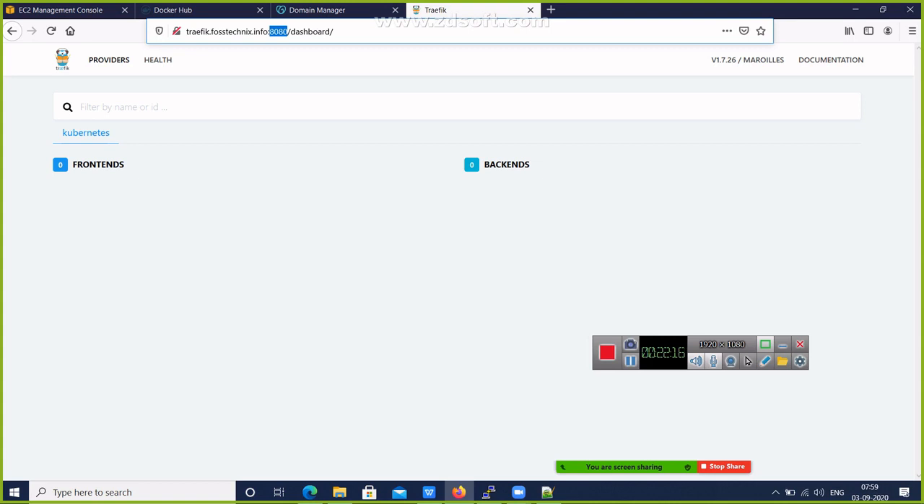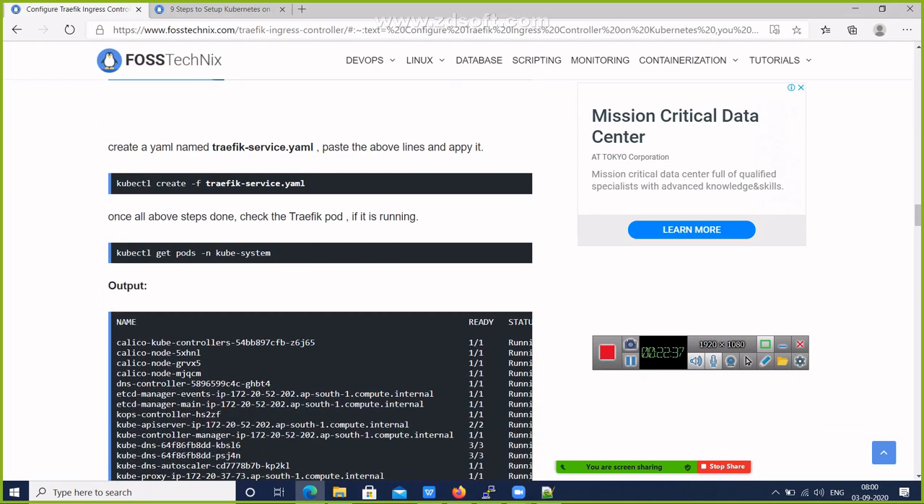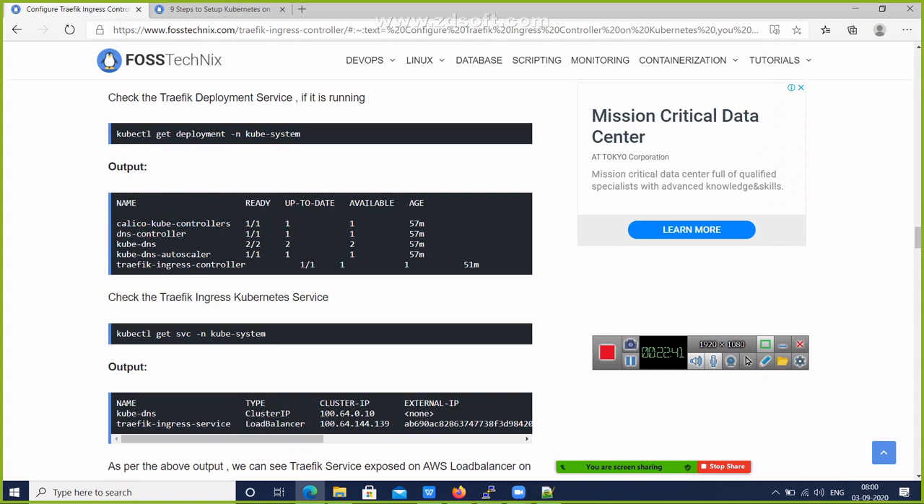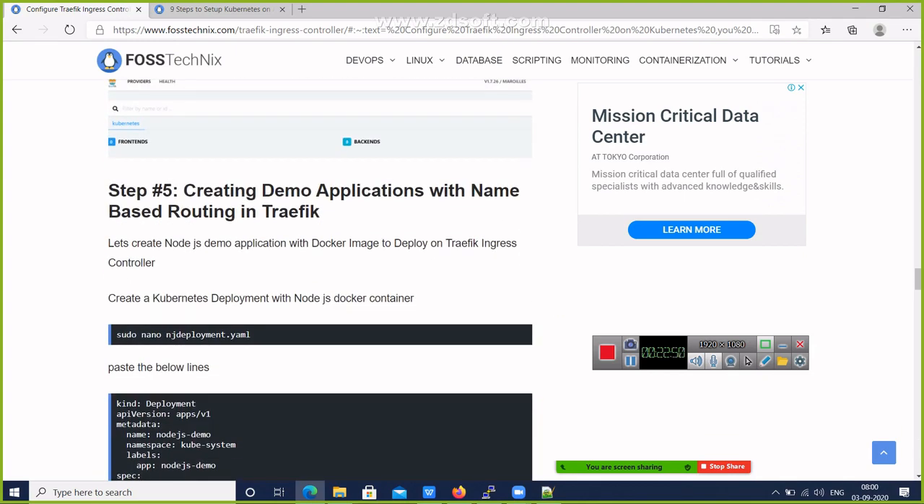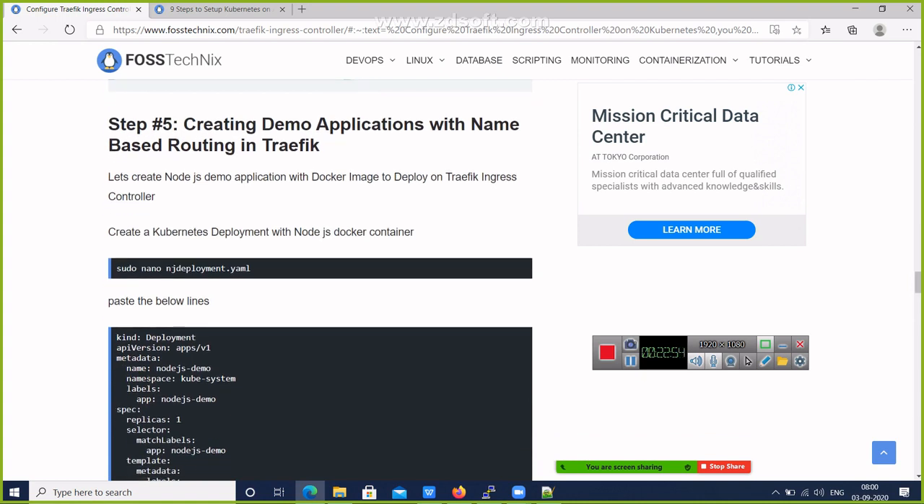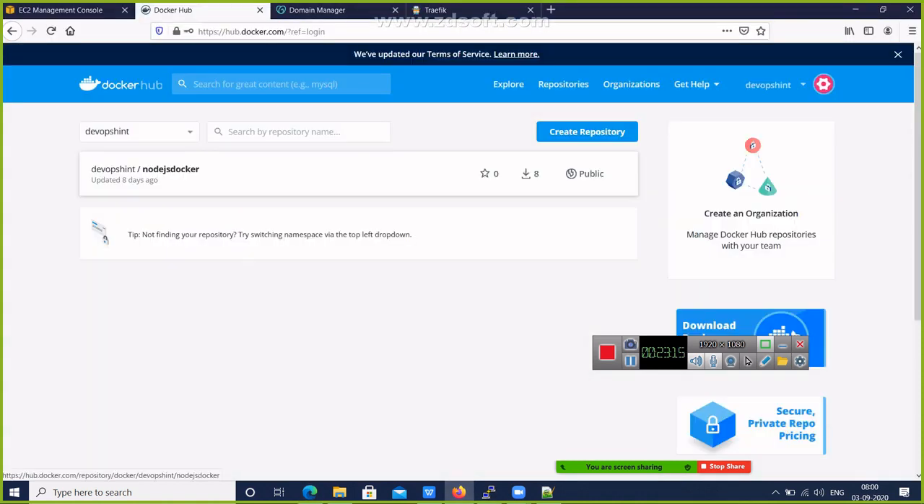So let's deploy one microservice or application and see how it looks. We mentioned that we can expose each service. Now in this example we are exposing all the services on port 80. So let's create a service. Let's create a demo application with name-based routing. We have options as per your environments: there can be name-based routing or path-based routing. Okay, so let's create a Node.js application, whose image I have added in Docker Hub.